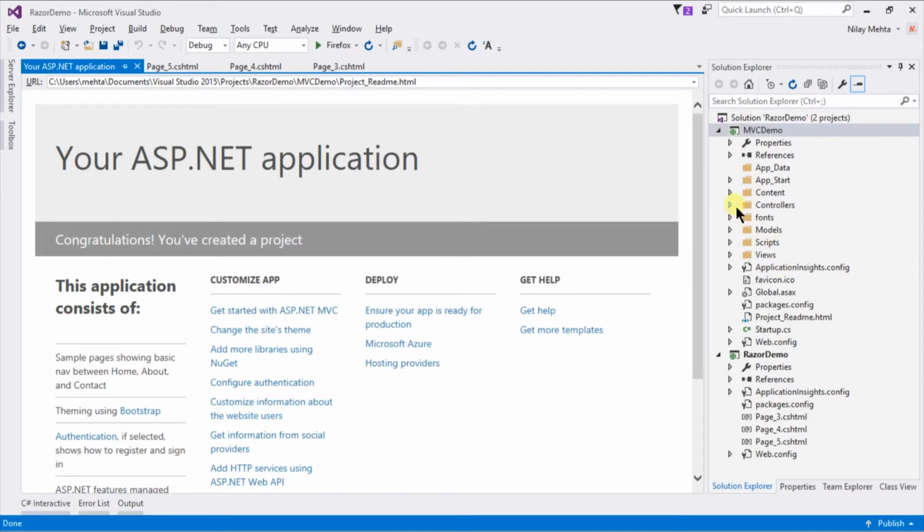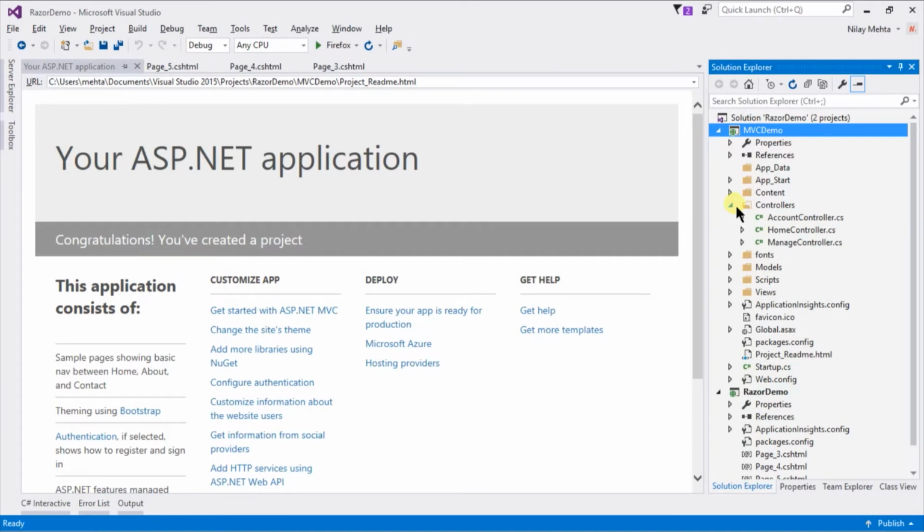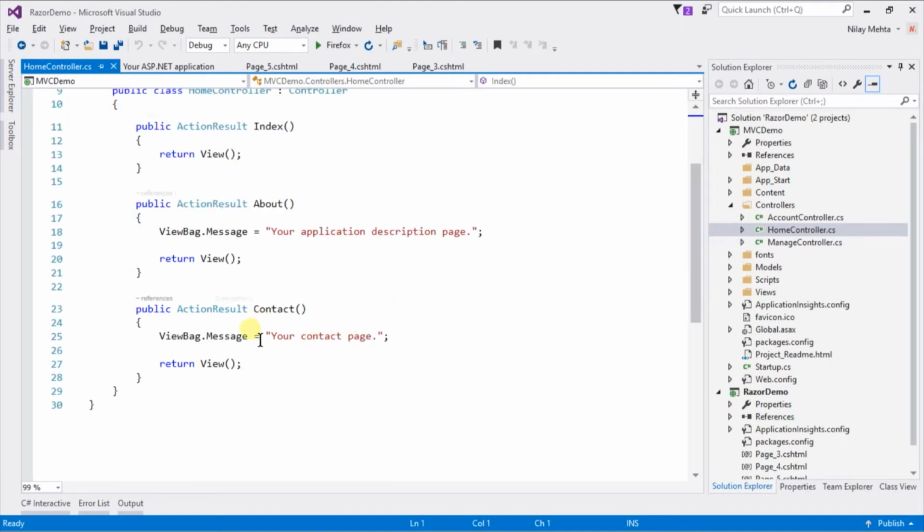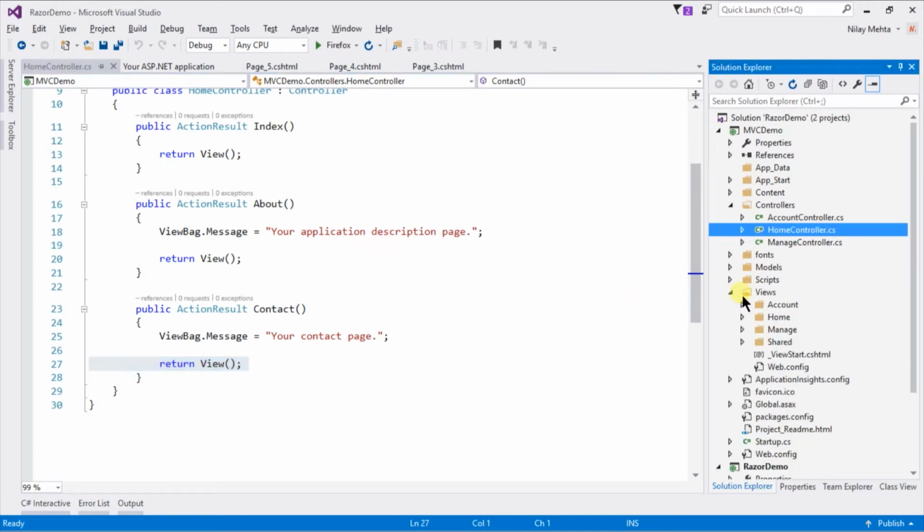Here is a directory named Controllers, which contains all of the controllers used in our application. Let's open any controller. I am going to open the home controller. Here are predefined actions for that controller. Each action returns a view. All views are stored in the Home directory within the Views directory.